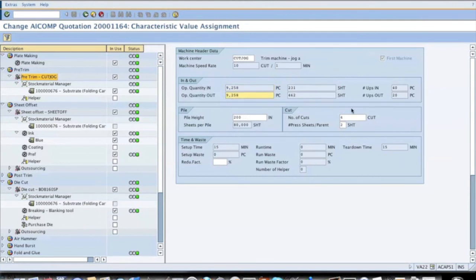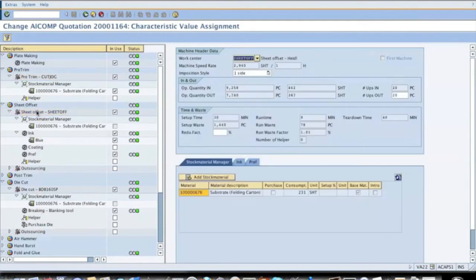We have certain other information. Again, this is machine dependent, and this is freely configurable in the background in our customizing for SmartVC. So we see we have zero waste here, so we start with 9,258, and we are coming to our offset machine, Heidelberger print. So here we see the 9,058 come into the machine, and we are going to have, based on our waste and setup, a quantity out of 7,740. And this goes over to our next machine.